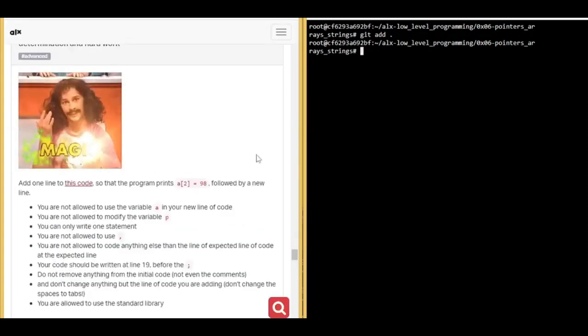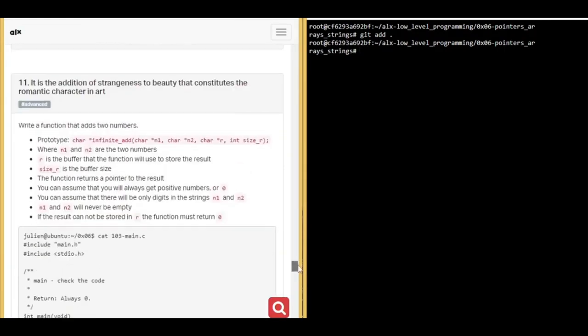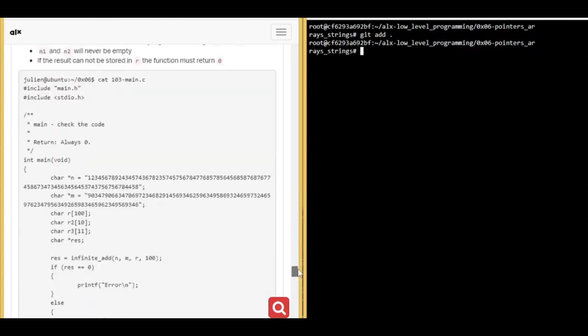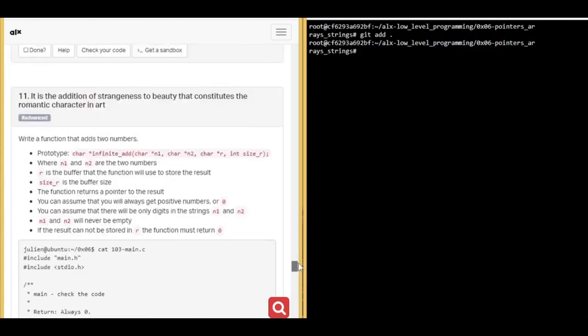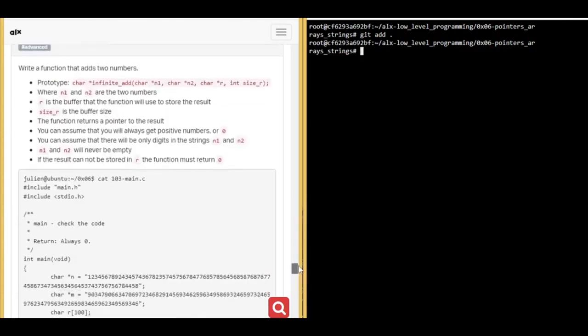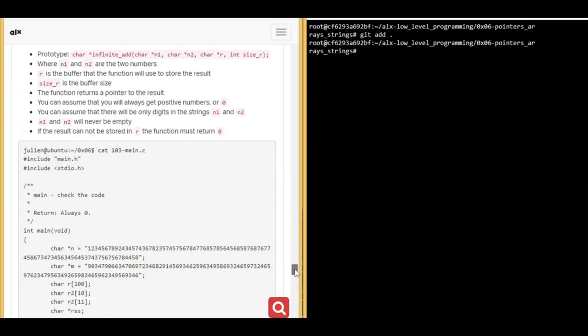All right, so away from magic files, let's move to the next, which is this. Write a function that adds two numbers. Okay, write a function that adds two numbers.